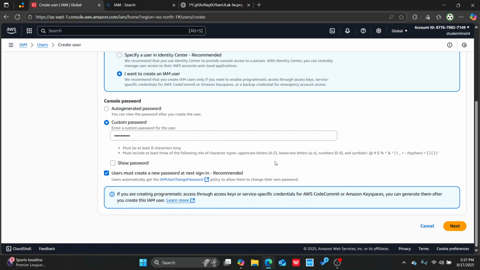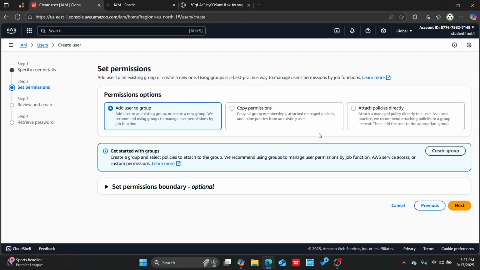See, I created a password. So what will happen, see here, user must create a new password. If you click on this, whenever the user logs in with the password, he or she needs to change the password. Means only once he or she can log in with the custom password or the auto generated password. I will keep it the same only because I'm going to delete the user. So save, and next, add user to a group.